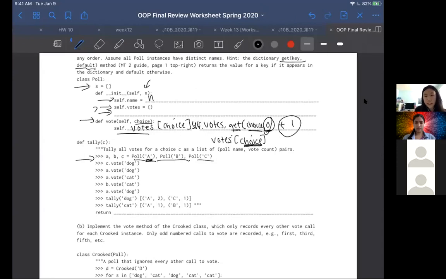The +1 increments the votes. So let's say in our dictionary we voted for dog once already and we voted for cat, right? If we vote for dog again, we would want to change this 1 to a 2, right? Because we're mapping the thing we're voting for to the number of times it's been voted for. And so this +1 is what changes it from 1 to 2.